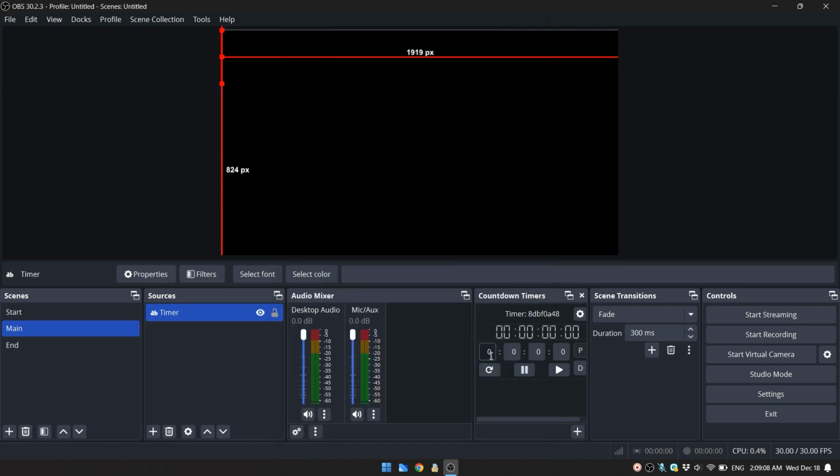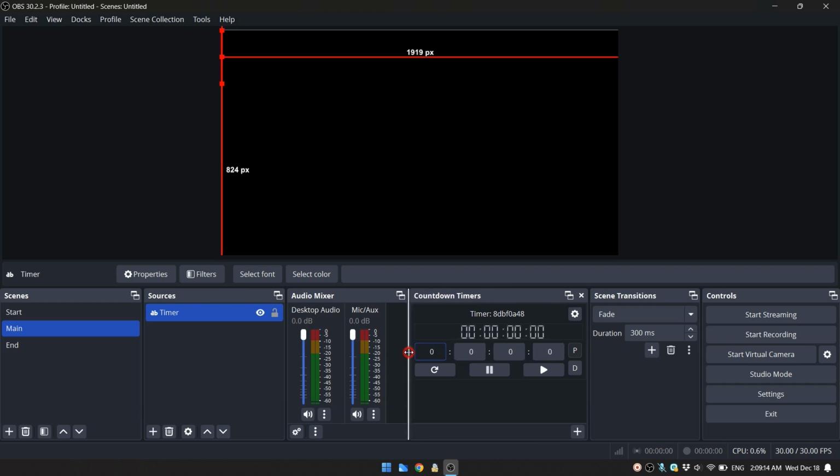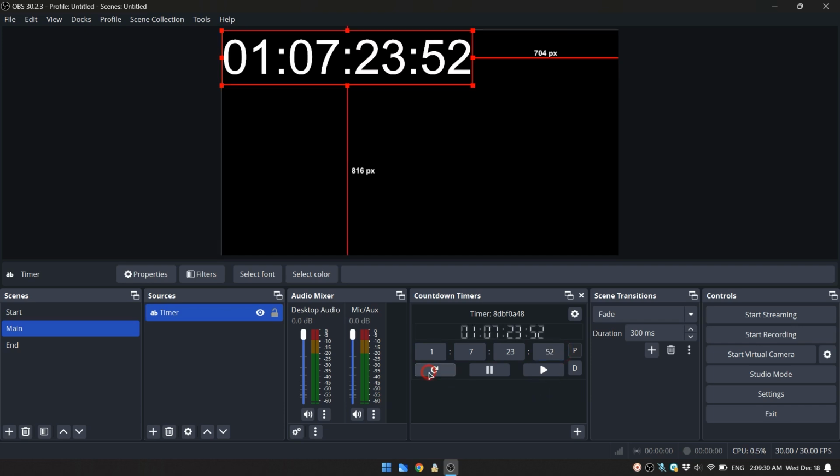Using the newly added timer in the Countdown Timer dock, input your desired values, such as days, hours, minutes, and seconds. Update the timer on your screen using this icon to display your selected time on the screen.